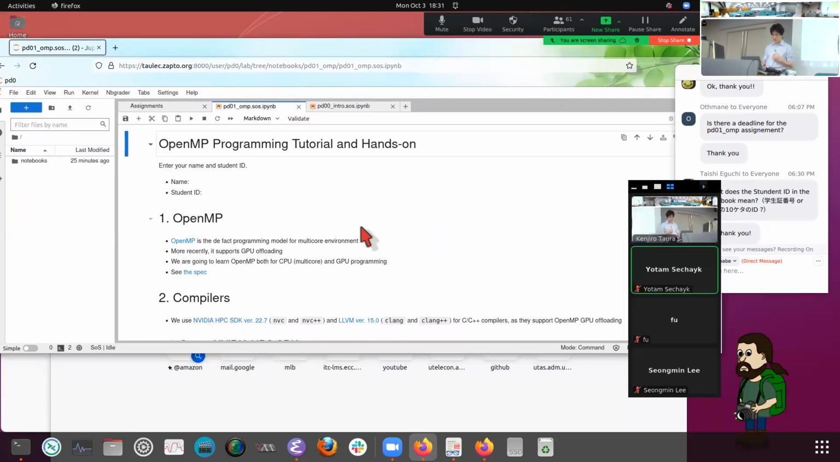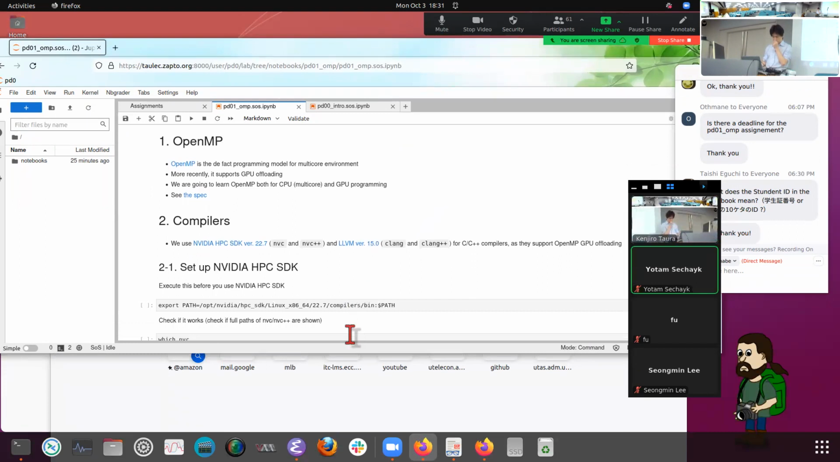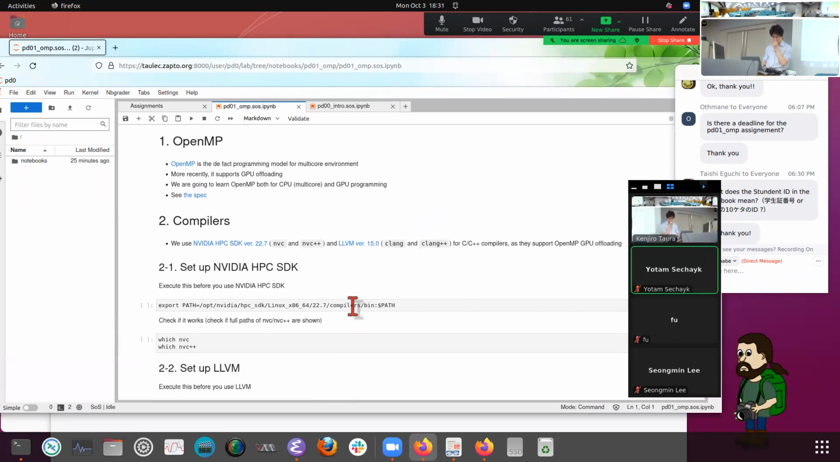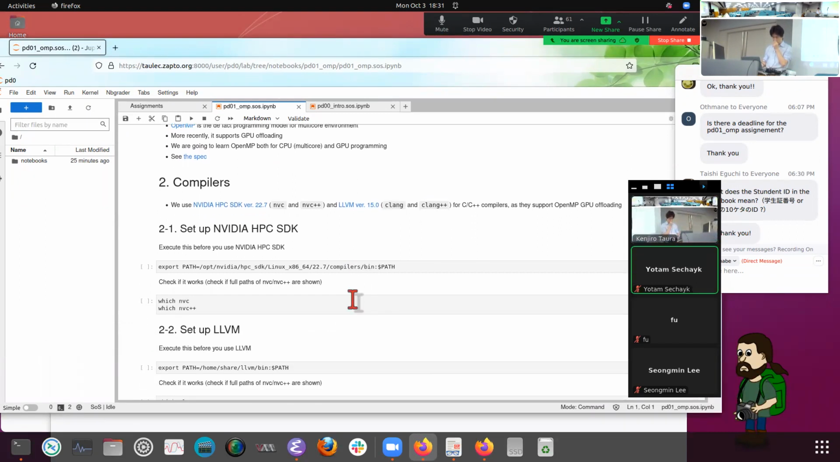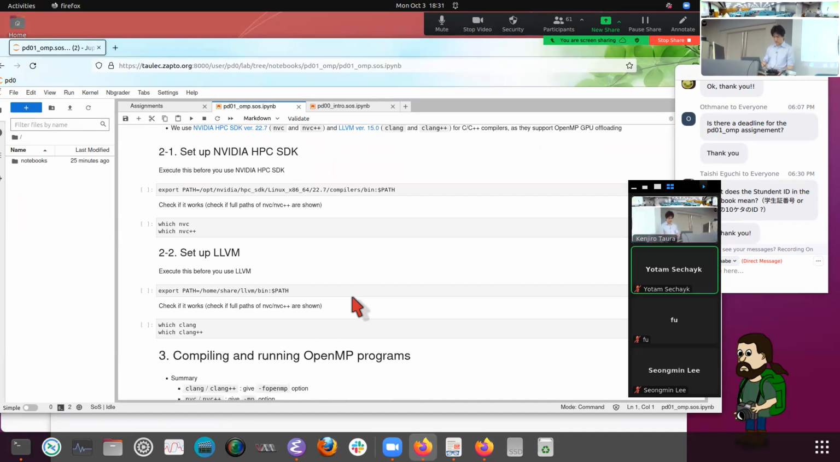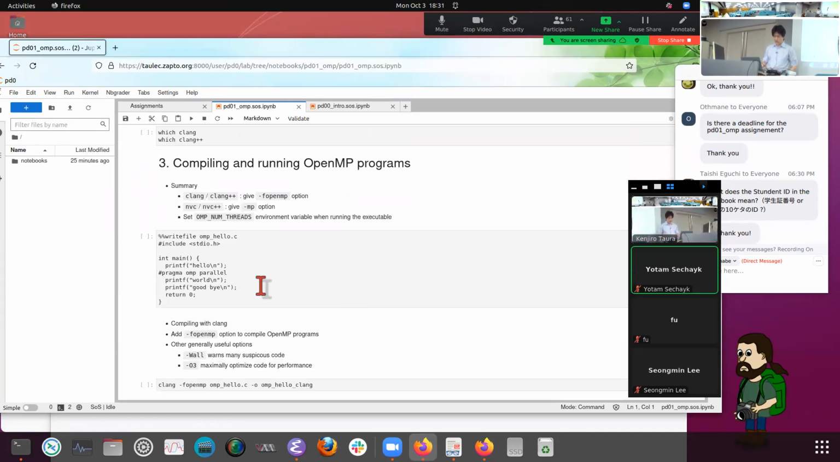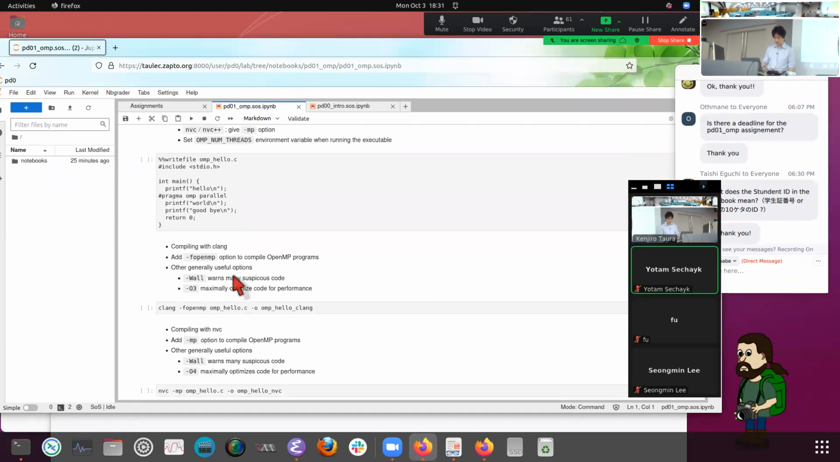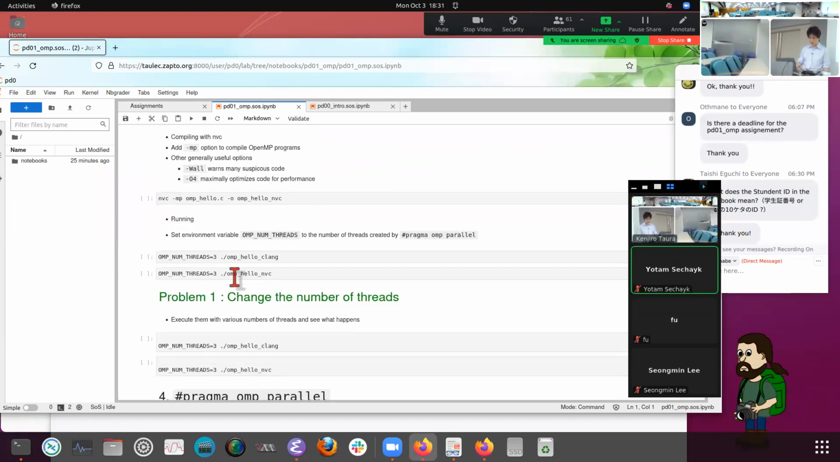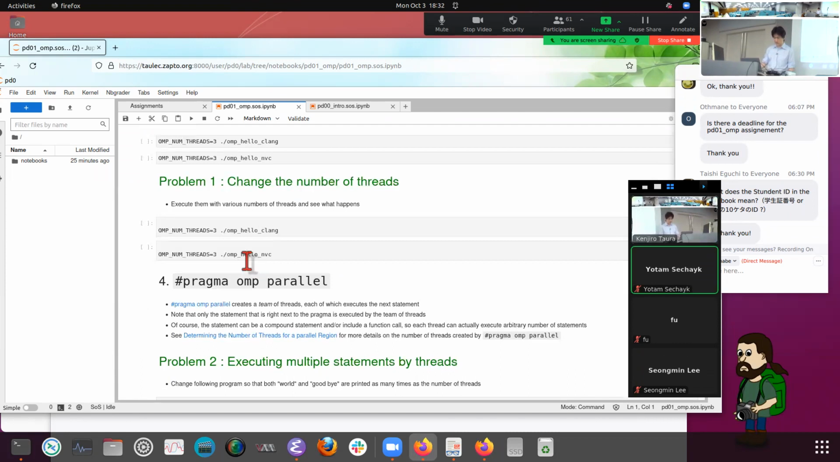So I just hope that during this lecture, until the end of this lecture, everybody gets to a point where you can at least compile an OpenMP program and execute it with different numbers of threads like this. So essentially up to program one.